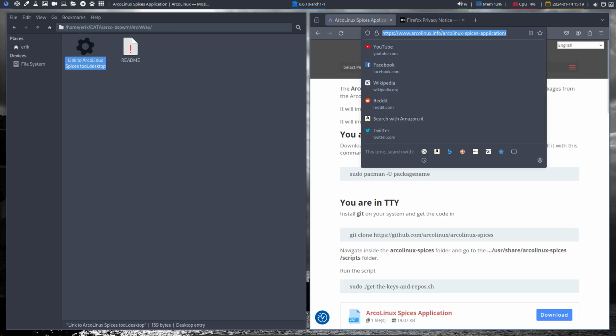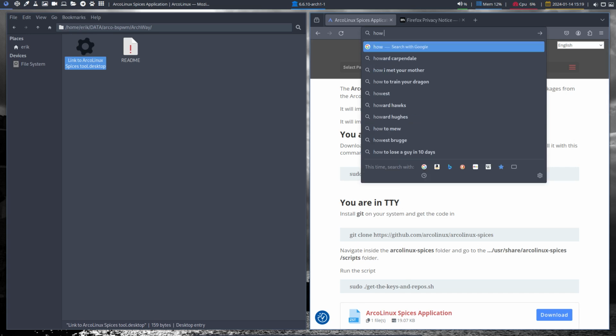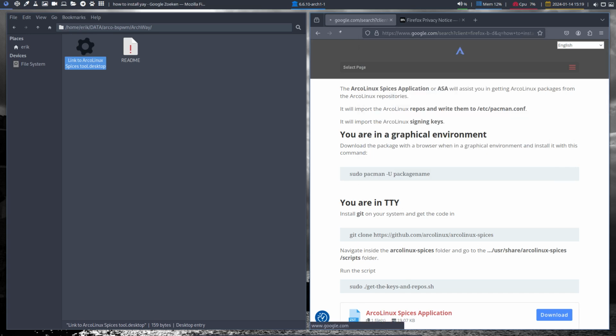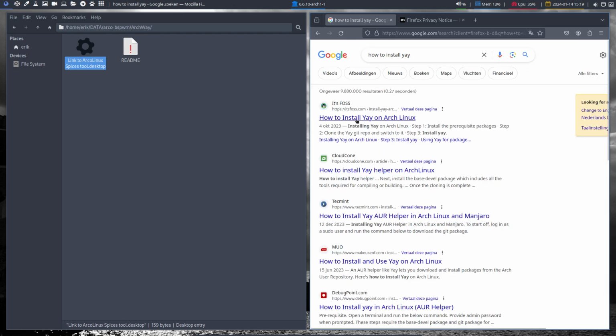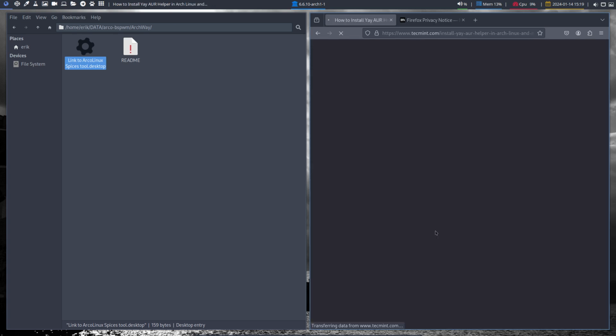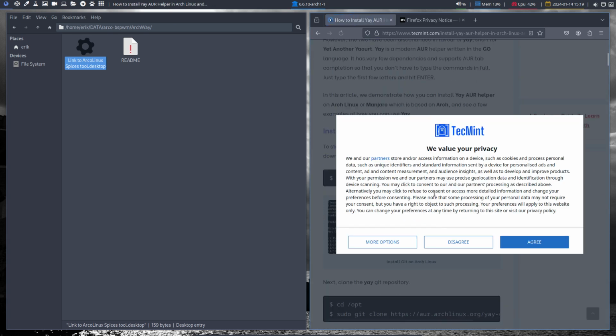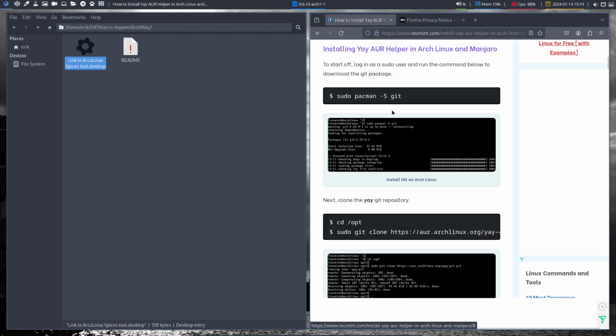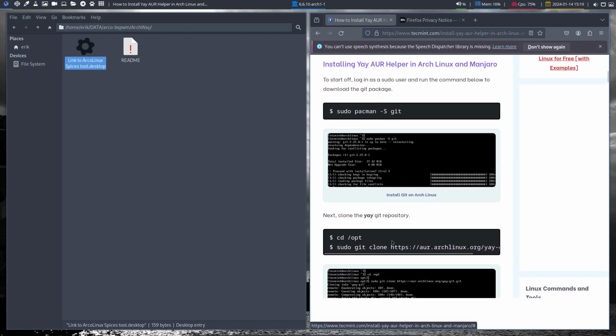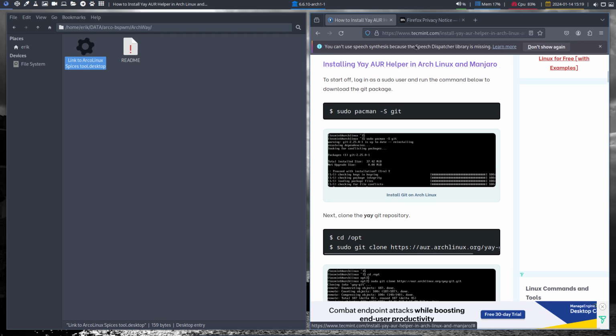Now all you have to do is look up how to install Yay, and somebody will explain what to do: how to install Yay on Arch Linux, how to install the Yay helper, and so on. So you visit an interesting website, TechMint. Have a look and see if you understand what they are telling you. So I say go grab Git here, and on it goes, right?